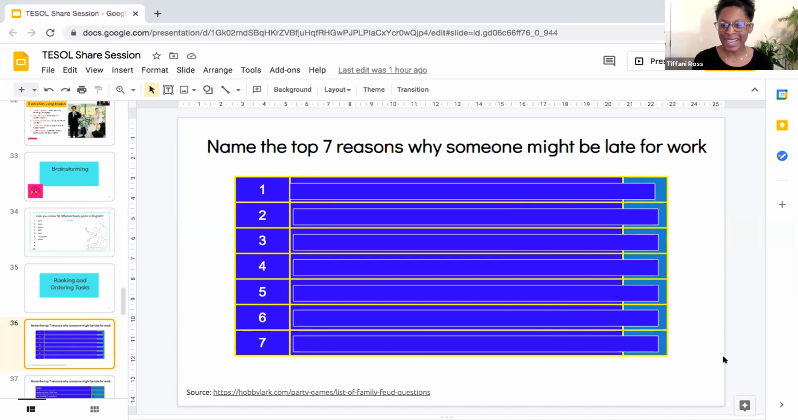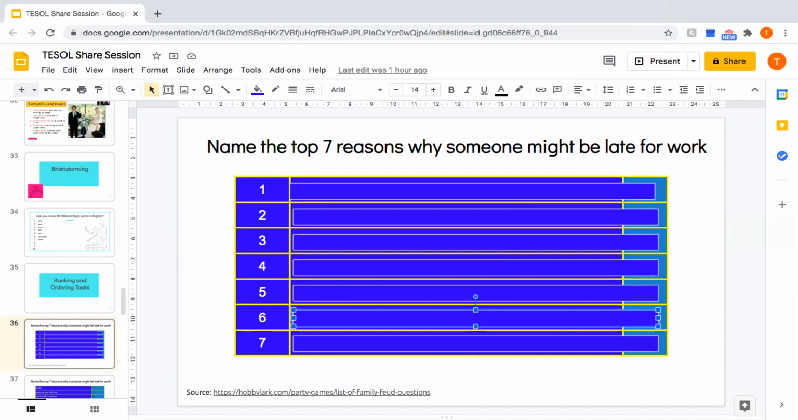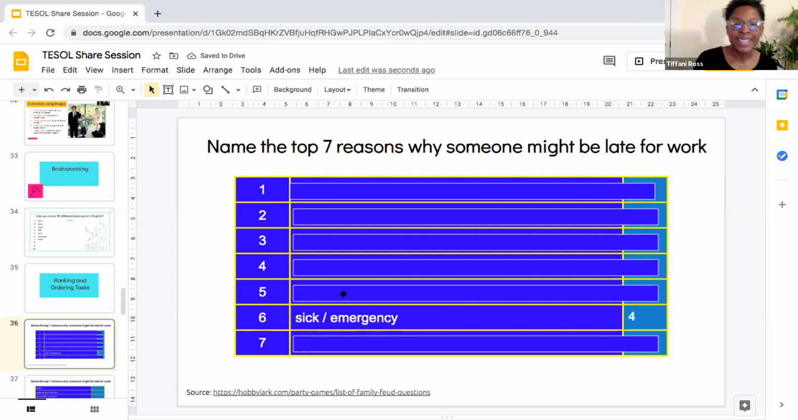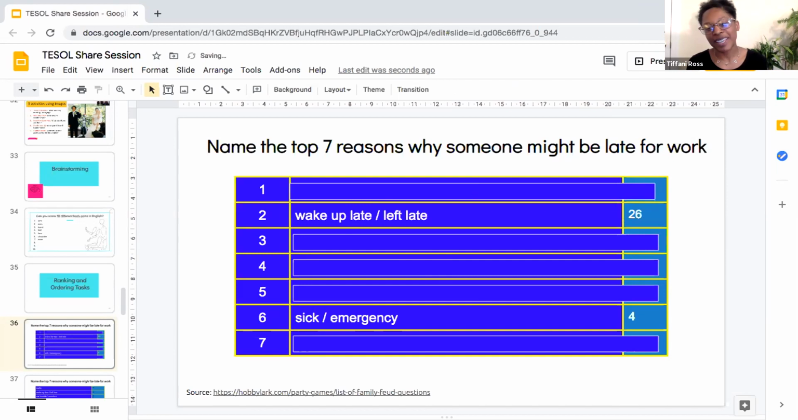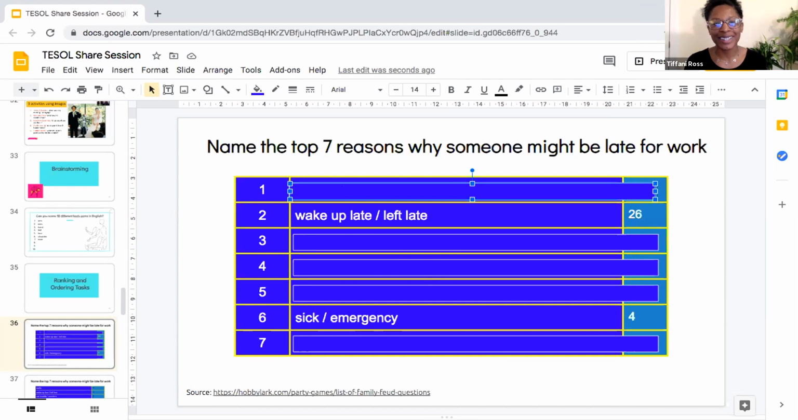Anyone have a guess? An ill family member. An ill family member. We'd celebrate that answer, but we can count that as number 6 on the board. Welcome. Oversleeping. Okay, good, oversleeping. Let me see if it's on our list. Yes, number 2. Woke up late, left late. I saw traffic in the chat. Oh, thank you. That's our number 1 answer. Traffic. We'll go with 1 more. Yes.